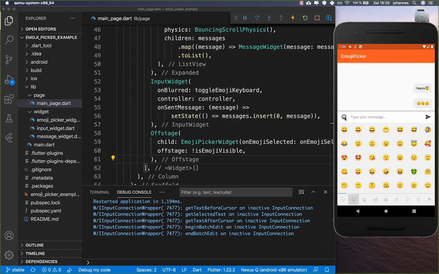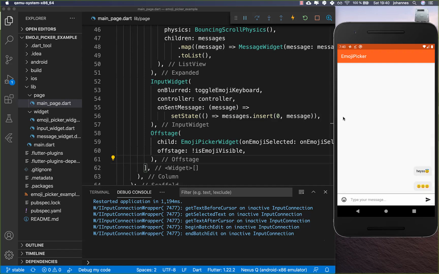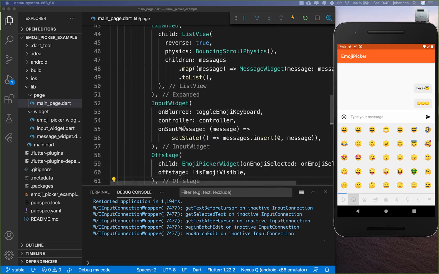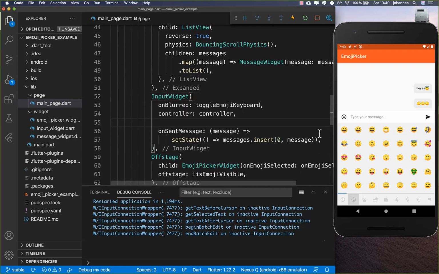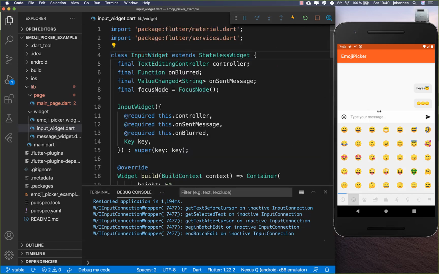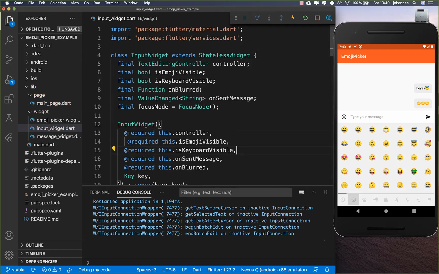And now the next thing is to toggle between the keyboard and the emoji picker if we press here, because right now if I click here it is simply hiding and then it is showing again. And what I want to do is change between the keyboard and the emoji picker. And therefore I go to the input widget, and below I will simply put the emoji visible and keyboard inside. So we put both to the input widget, and we also put it to the constructor inside.